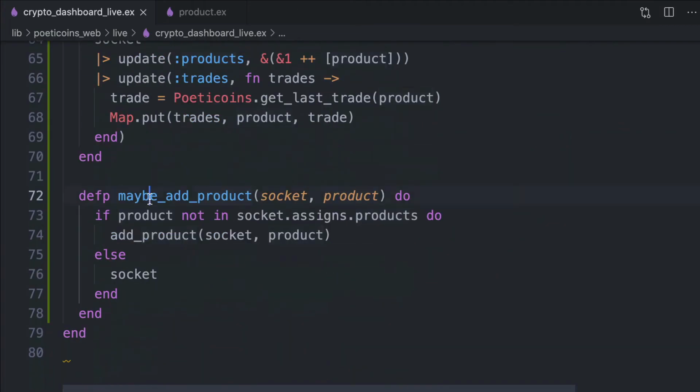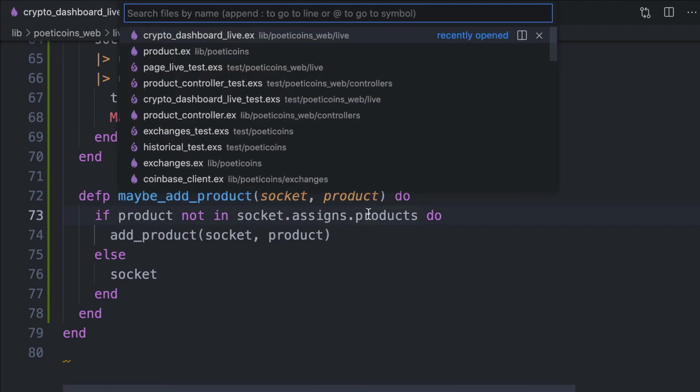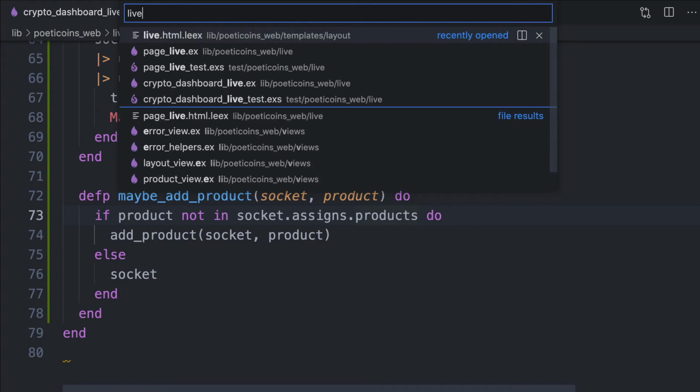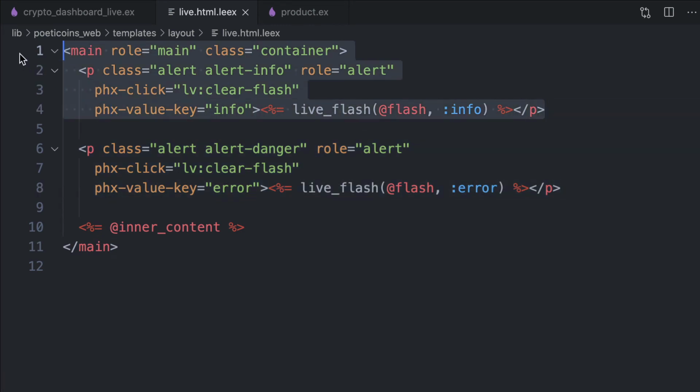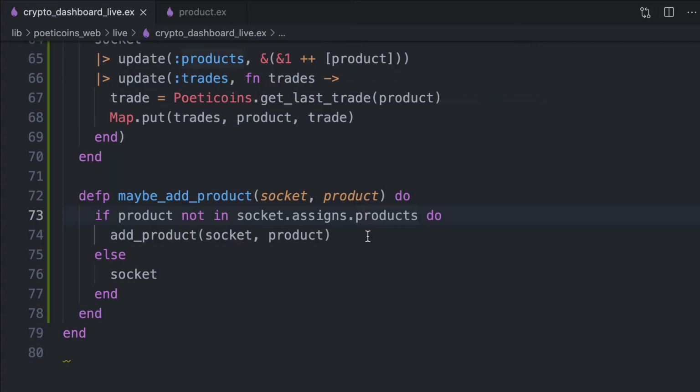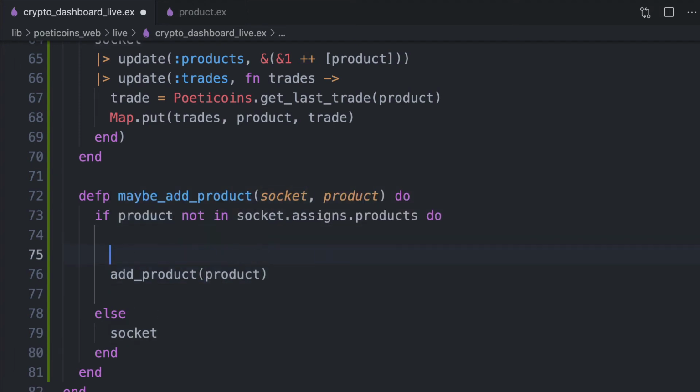So inside here, maybe add product, we can use the flash messages. So remember that in the layout, so here in the live layout, we have these two tags, and inside here we can render an info or an error flash message. So to render flash messages, we just need to change the socket. So remember that add product returns a socket. So we can pipe the socket in.